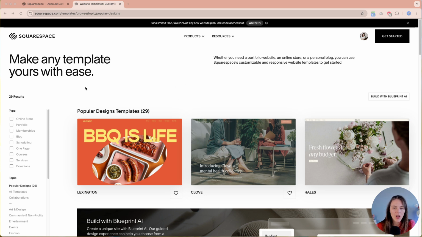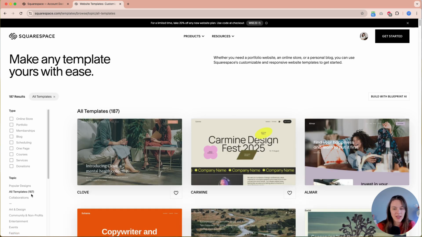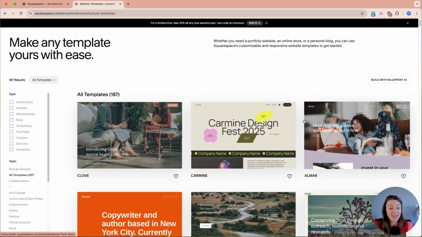Look at this beautiful choice of templates. If you're actually on this page where it's just the Squarespace templates, they're gonna show you the popular designs. If you want to see all of them, you just click on the left side here on all templates, and you're gonna see currently they have 187 of them, which is actually a lot. So no wonder people get pretty overwhelmed, and you're gonna see there's basically everything.